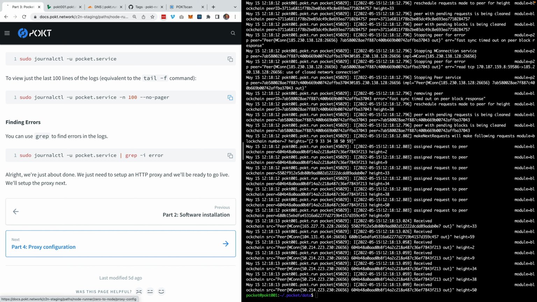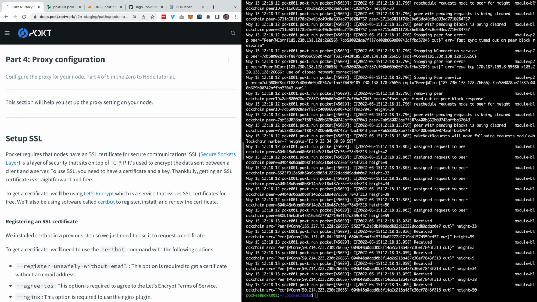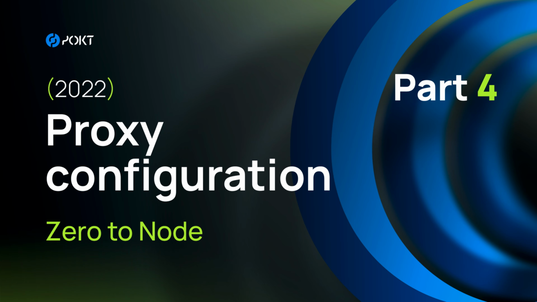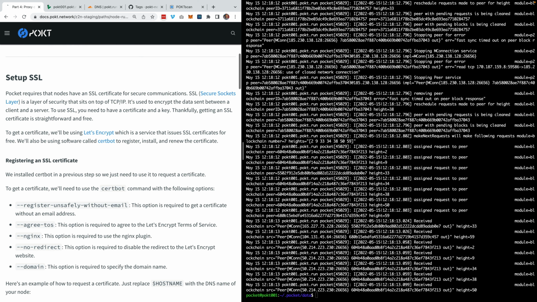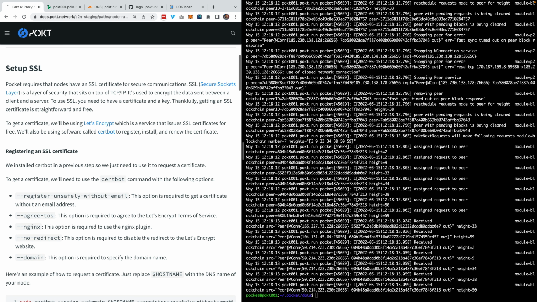All right, let's continue on to our next step, which is part 4. And in this part, we're going to be setting up the proxy configuration, and we're going to start that by setting up an SSL certificate. And we'll be using Let's Encrypt, and Let's Encrypt provides free SSL certificates that are 90-day certificates, so they need to be renewed every 90 days, but we're going to use another tool, CertBot, to register the certificate and make sure that it gets re-registered every 90 days.